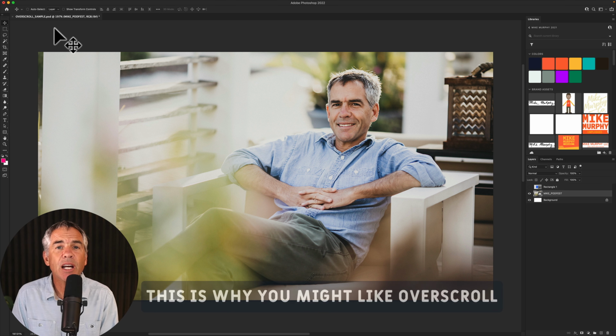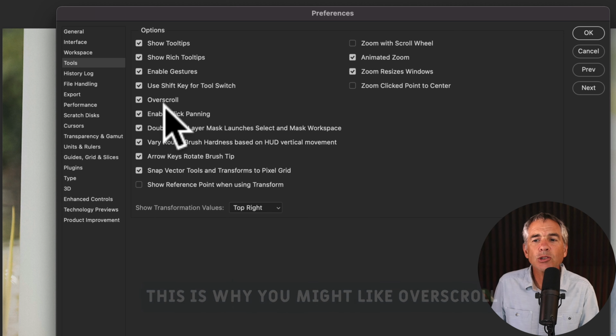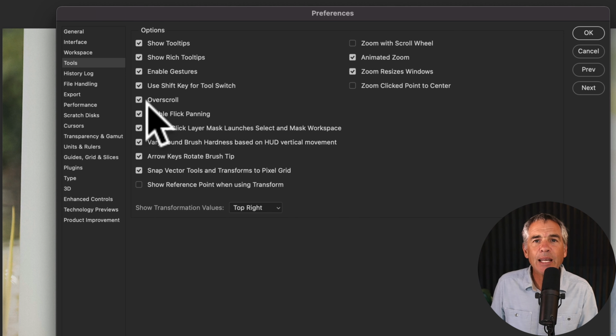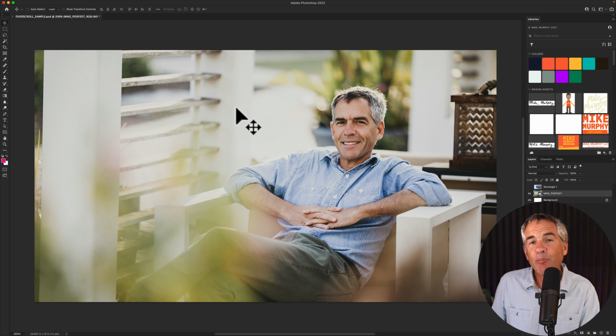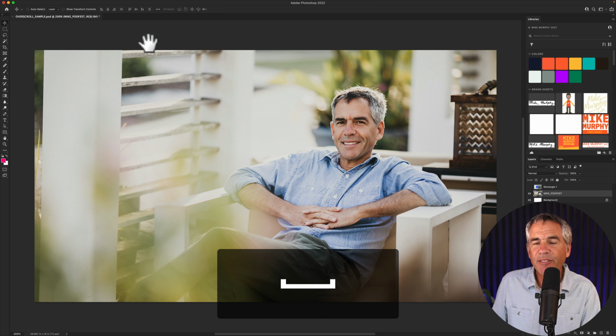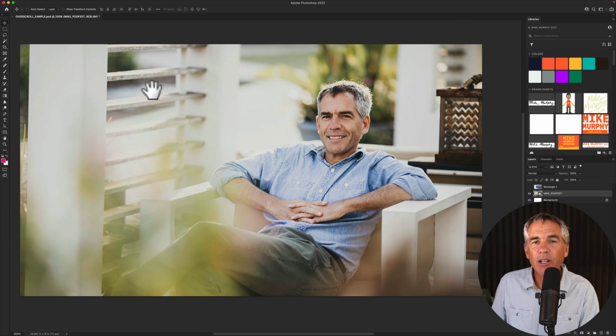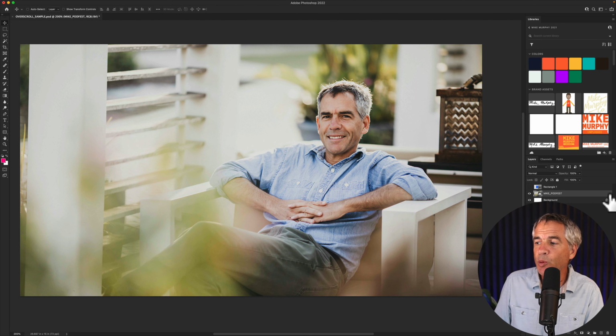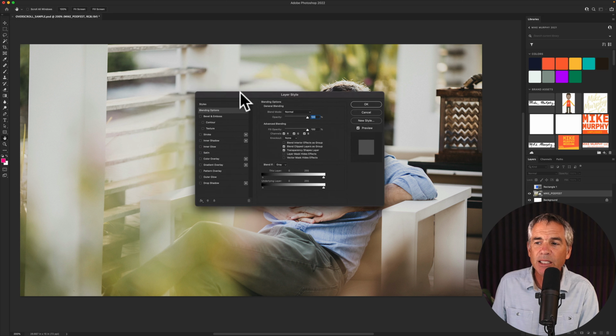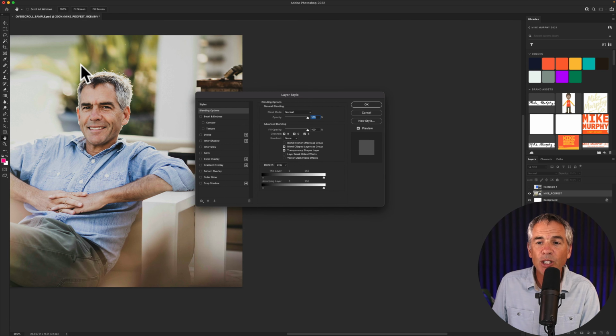So why might you want to keep Overscroll enabled or turned on? Overscroll is currently enabled. If I press the spacebar and activate the hand tool, you can see here I can move this image all around. This is particularly helpful if you're zoomed way in or maybe you have some dialog boxes out and you want to move this around to another place. Well, that is an advantage of having Overscroll turned on.